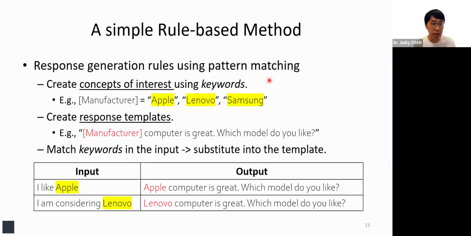Take a look at this example. First, we create a concept of interest using keywords. For example, manufacturer is the concept of interest, and the keywords are Apple, Lenovo, Samsung. You will see that we use brackets for this manufacturer, which means that it is a concept. Based on this concept, we create response templates. For example, "[manufacturer] computer is great. Which model do you like?"